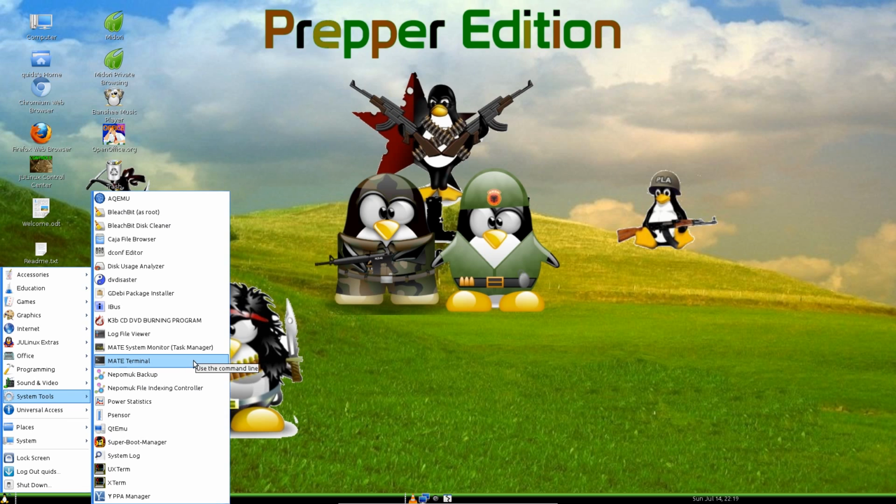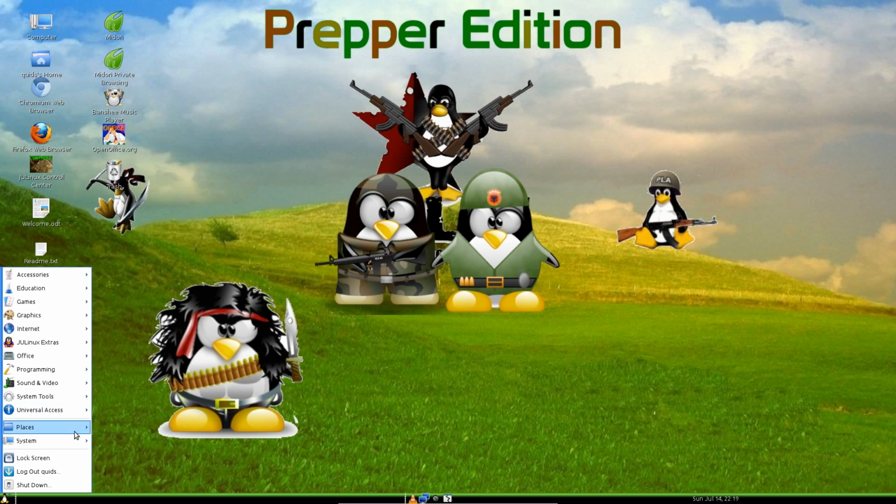System tools. Yep, help yourself on reading that one. I'm not reading all those out. Places, just a shortcut to all the folders.